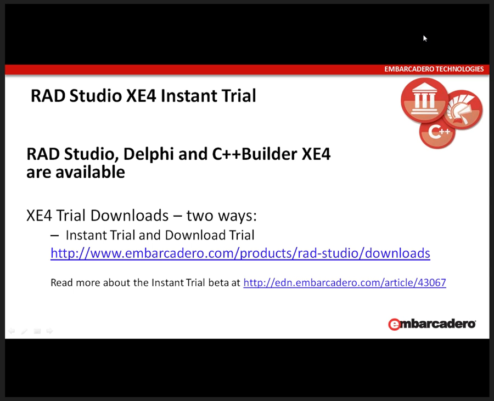The RAD Studio XE4 Instant Trial is the fastest and probably easiest way, as opposed to installing the full trial, to get up and running and testing it quickly. It's also the only way to try out FireDAC. FireDAC is in the instant trial. It is not in the downloadable trial.